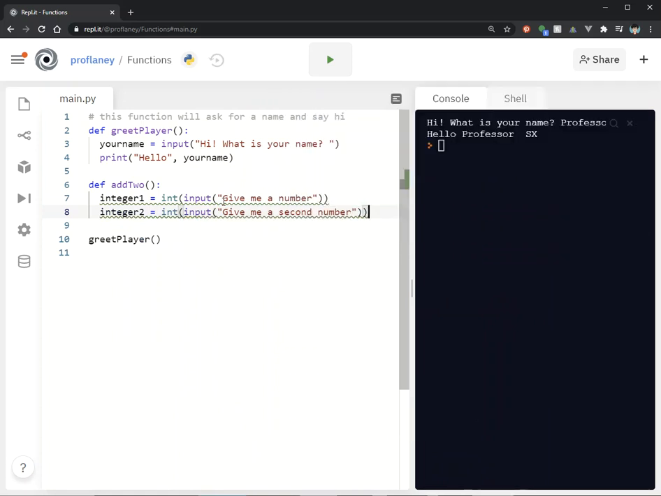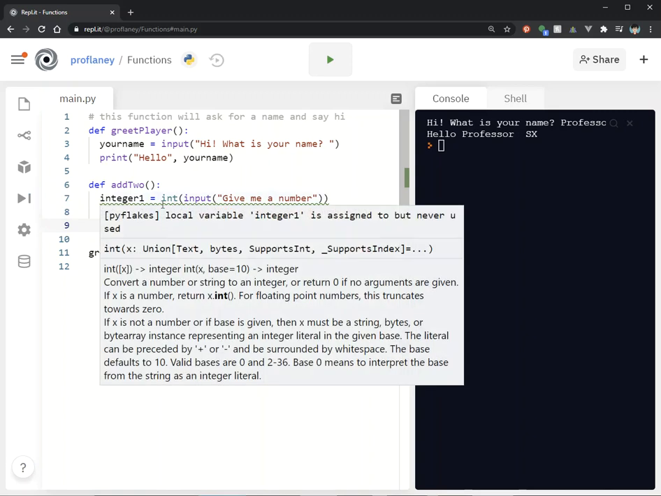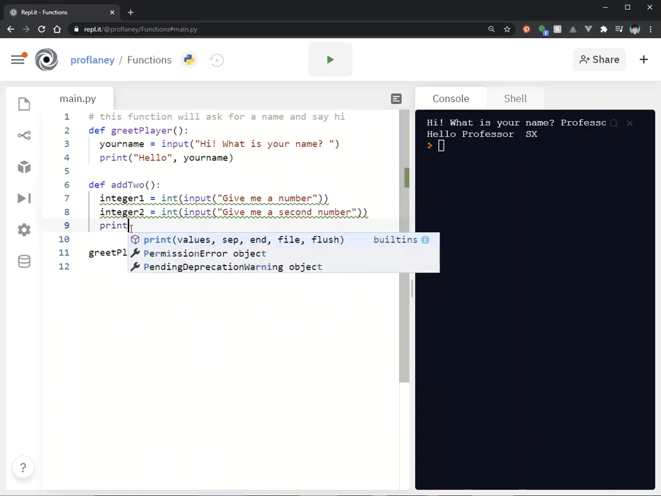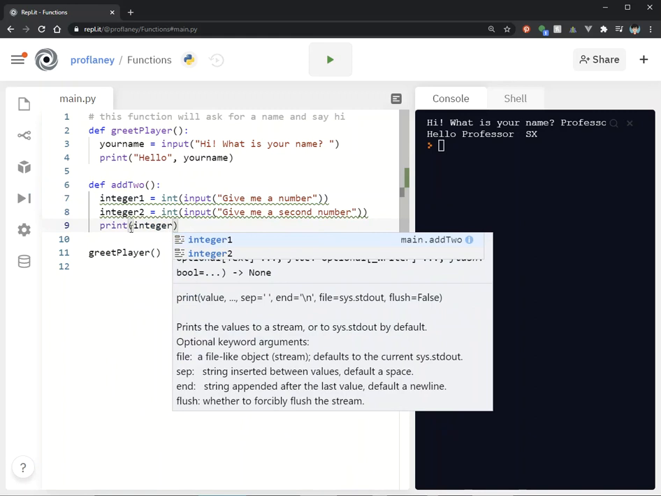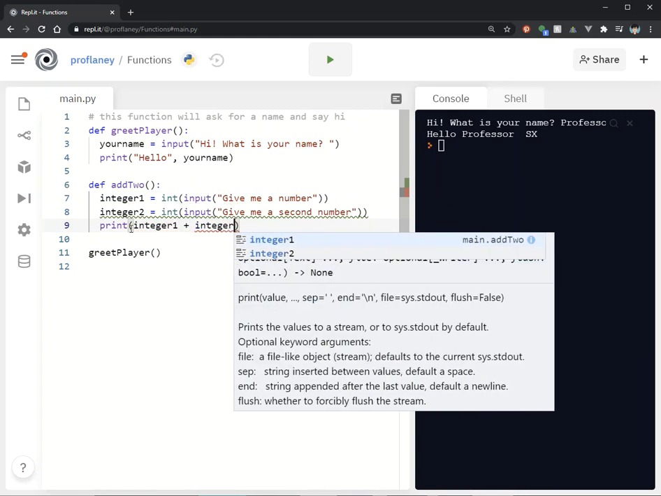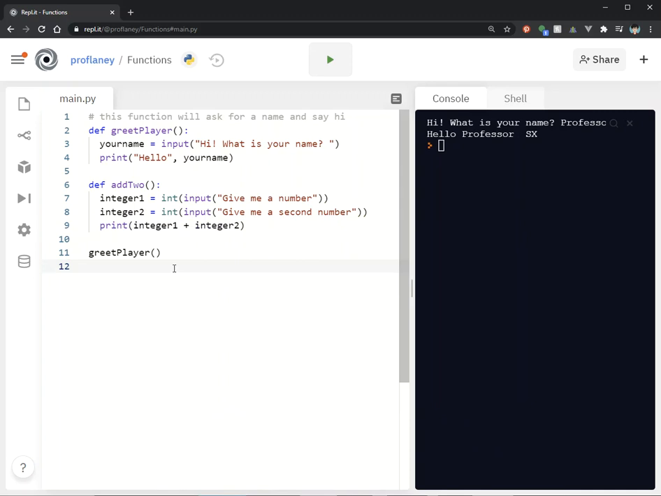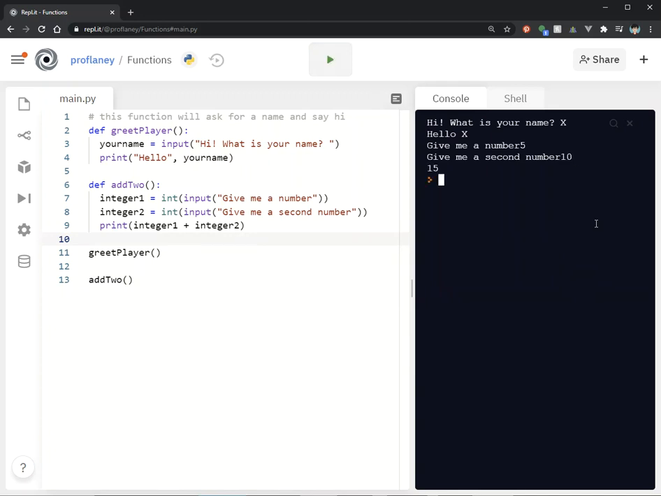Okay, so what I'm doing here is I'm asking for input, and then I'm going to output the value of these. These are nothing very exciting. You know how to do all that. I can now call my addTwo function, and let's see what happens. So again, what's your name? I'm just going to put an X in there. Give me a number, 5. Give me a second number, 10. And one thing that I keep forgetting is putting a nice space in between my inputs. There's nothing worse than not having any space. So there we go.